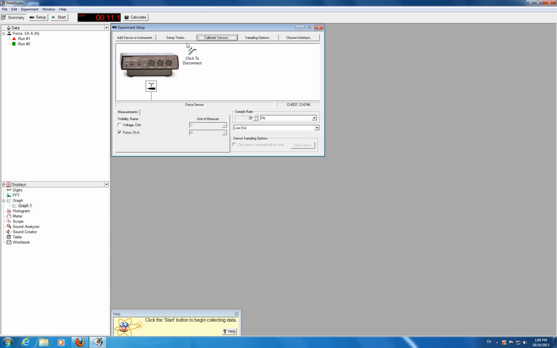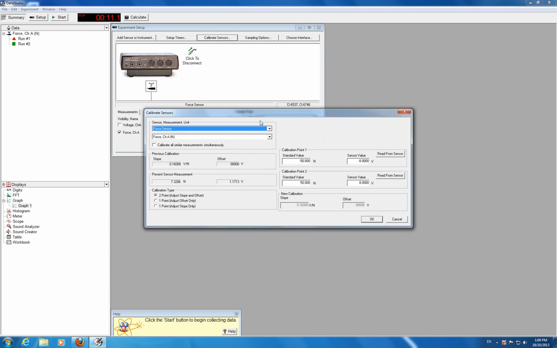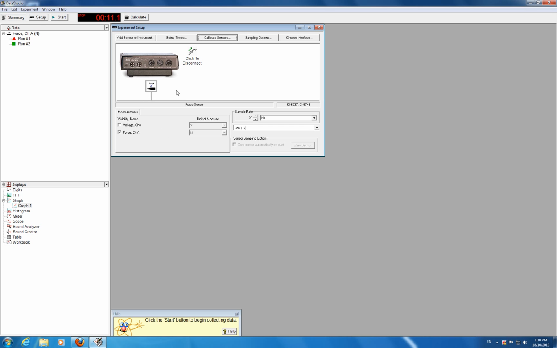So you go back to here and hit calibrate, and again, go right in here. The numbers that you had originally put in there should still be there. You just have to put the weights on again and hit read from sensor. Same with down here, put the new value on. Again, I will clarify that on lab day.